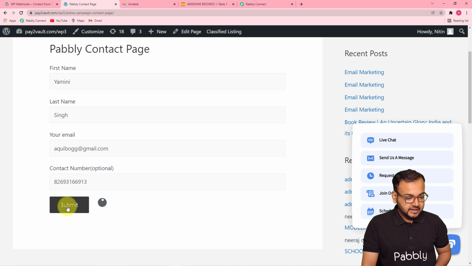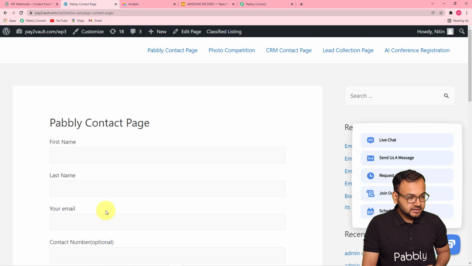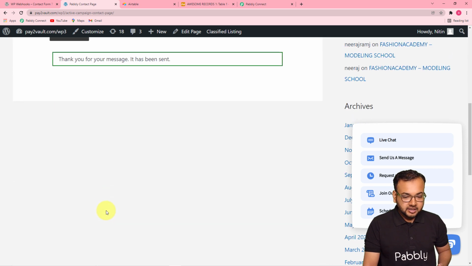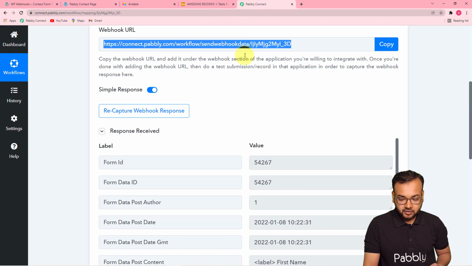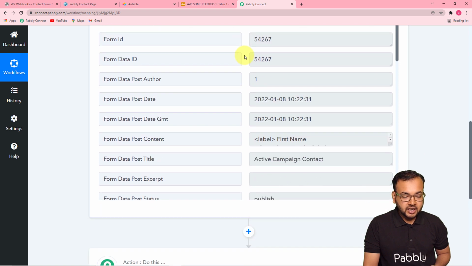So it is getting submitted. It might take a few moments, and you can see the form is submitted here. Now let's check. You can see it is showing thank you for your message. It has been sent. Now let's check in Pabbly Connect if we got the data of the form. And you can see the data of the form submission got here like this.